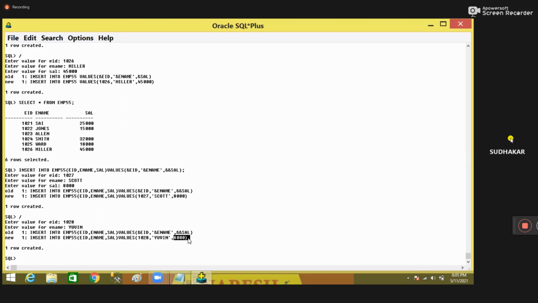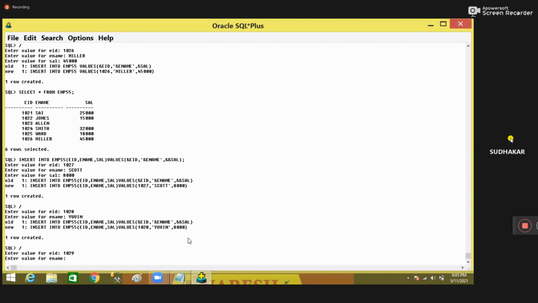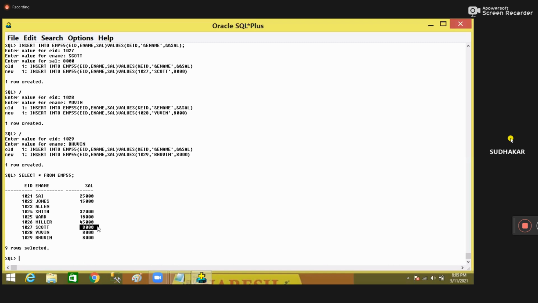So the point is clear now. If I insert again, suppose it asks ID 1029 because it is a single ampersand, and asks name, suppose I give Bovin. But salary is not asking me, it executes directly, and it took salary 8,000. So finally, when I call my table EMP55, you see that only in the first attempt I gave 8,000, and however many times you insert later, it will take the same fixed value. The remaining times it will take the same fixed value. Do you understand my point now?